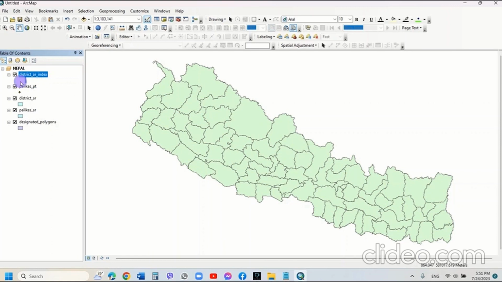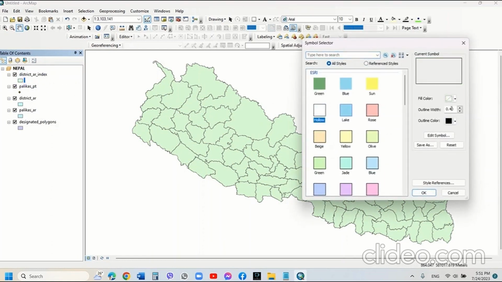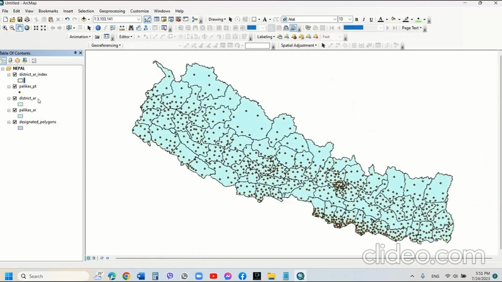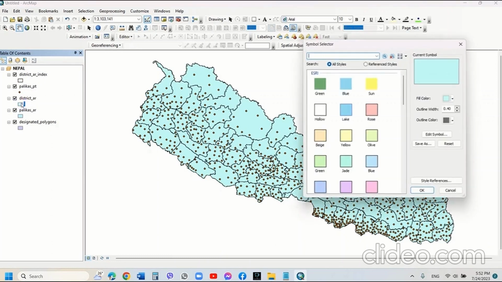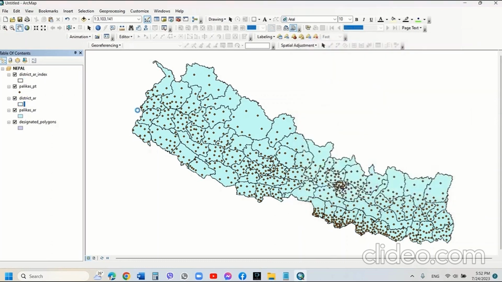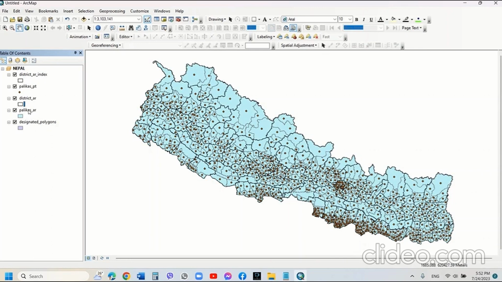So now let us symbolize it. Let us use a hollow symbol with black color. Click OK. Palika's point, we will use it a bit later on. And for district area, we symbolize it as hollow, and here 0.01. Click OK. This is done, and we will have to join our mapping data with these layers later on.